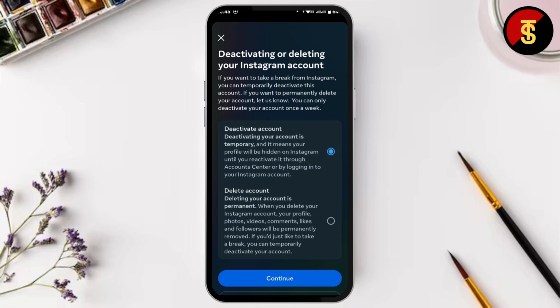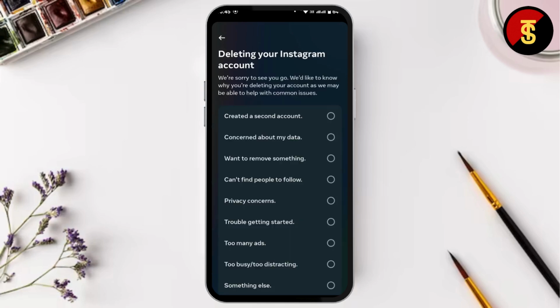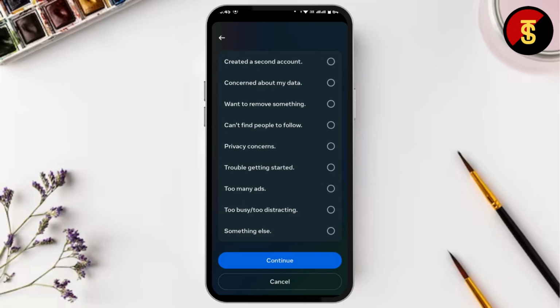Now if you have made your mind to delete your account, then tap on delete account. After that, tap on continue. Here you have to select the reasons why you are deleting your account. Then tap on continue.